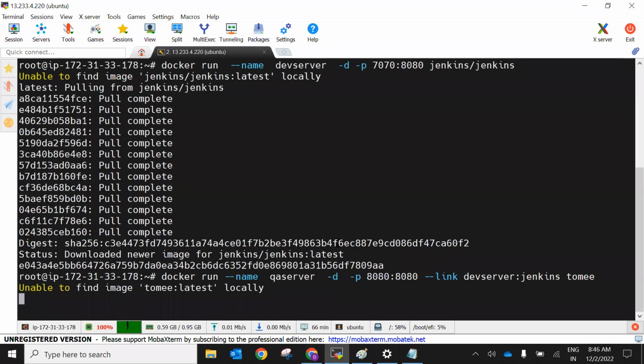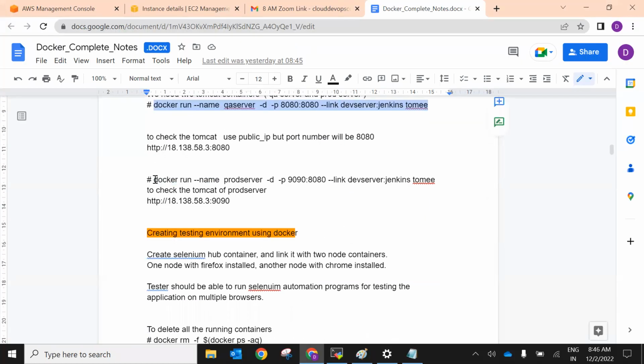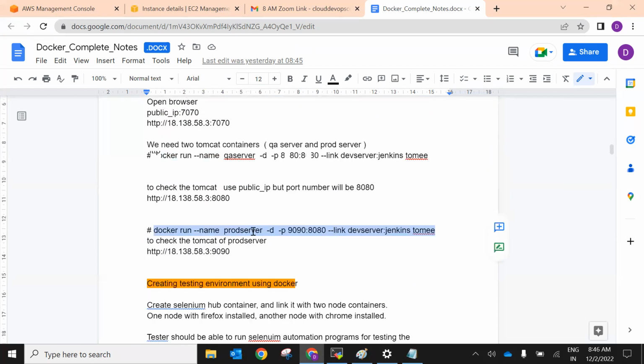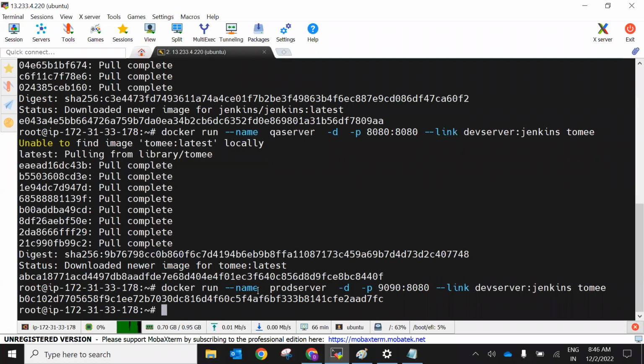This QA server is being downloaded and it will be running on port 8080, and we are running another Tomcat server called prod server. We are also linking this with the same Jenkins. Jenkins's host name is what? Dev server. This is what we have given here. See how quickly Tomcat came up, because the image already exists on our machine, it took no time.